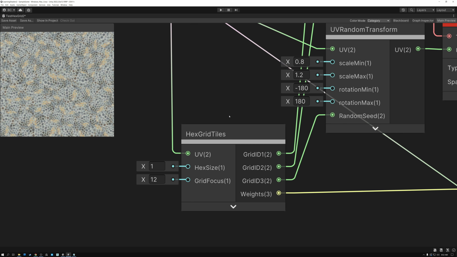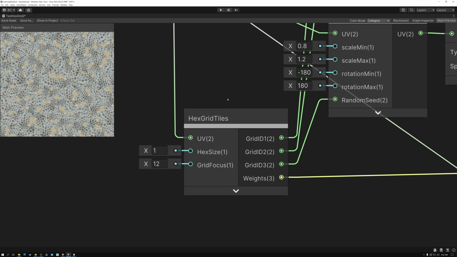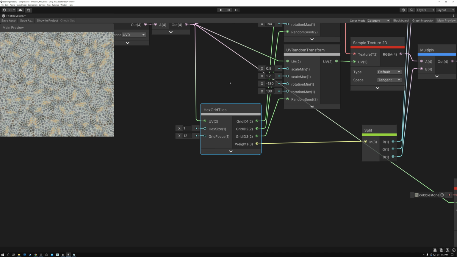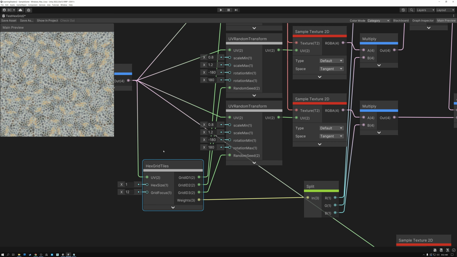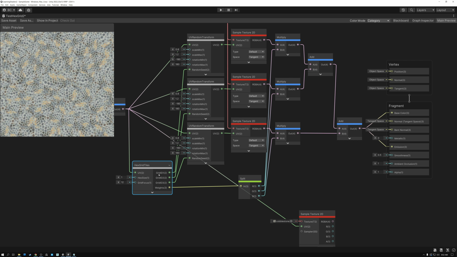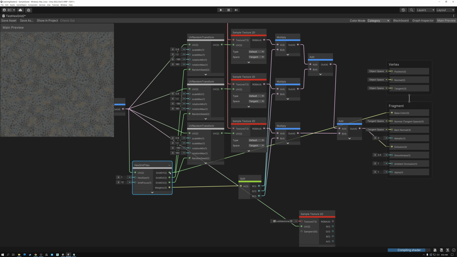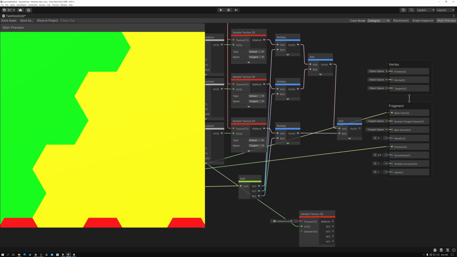This node down here at the bottom is where the magic happens. This is the node that we made in last week's video, and it generates a set of hexagonal grid tiles. Let's take a look at the output from the Hex Grid tiles node. I'm just going to take grid ID number 1 and plug that into color so we can see what it looks like. And what you can see here is that I've got this grid of hexagonal tiles.